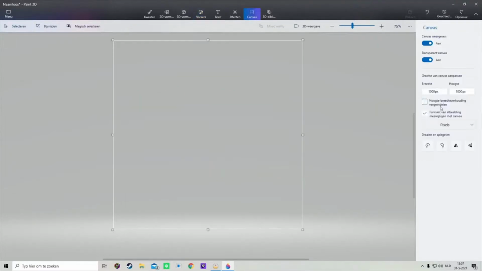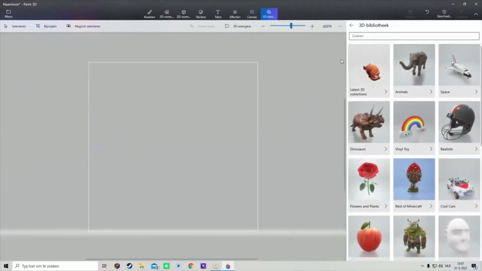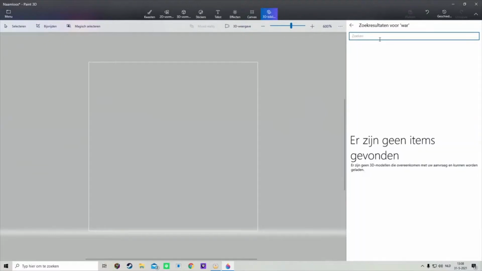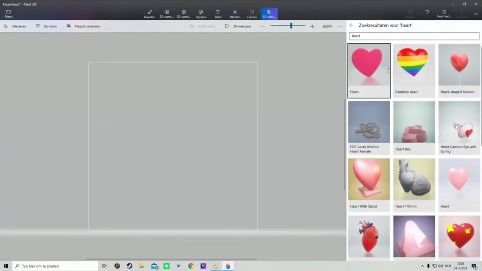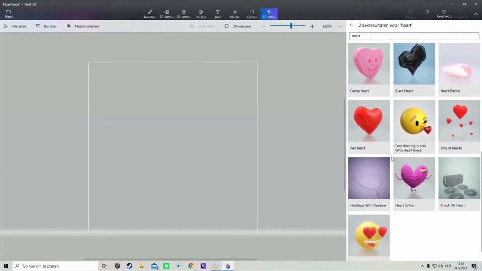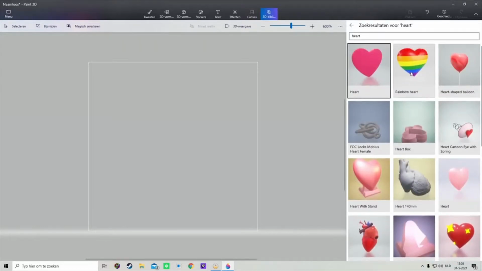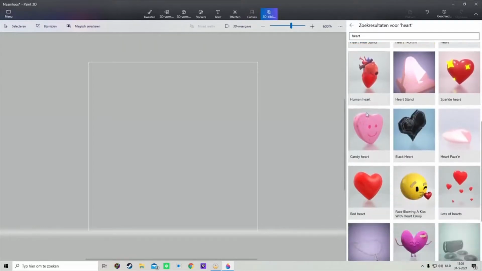So we're gonna go back to the canvas, make it 112 again. 112 size. Okay. Open up the 3D library and then search for something. Well, they got a lot of stuff in the 3D library already set and ready to be used. So just take the heart you like the most.